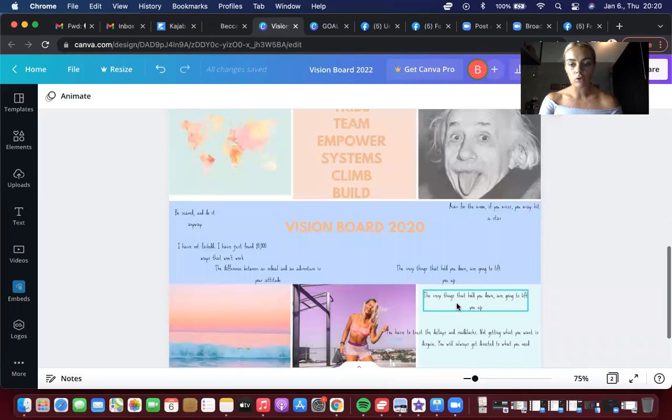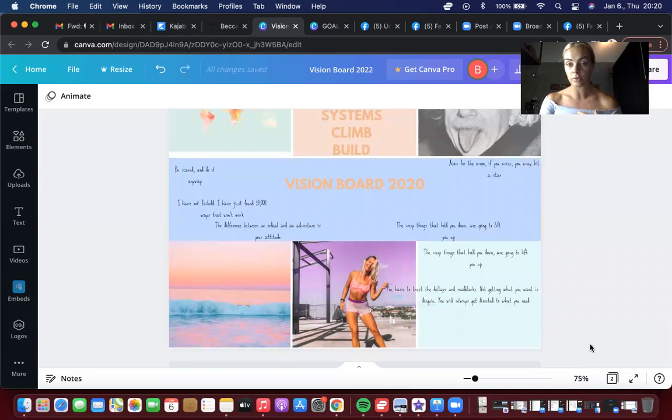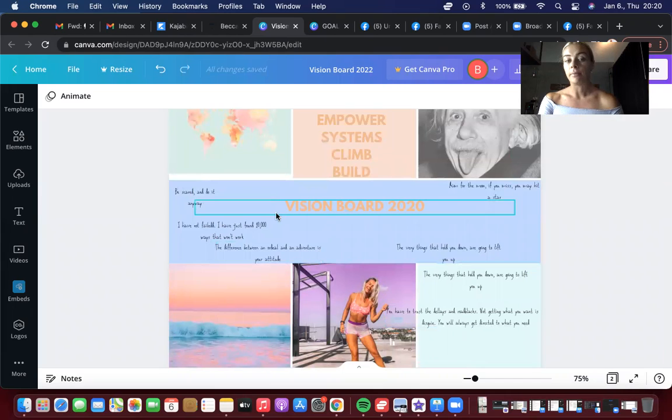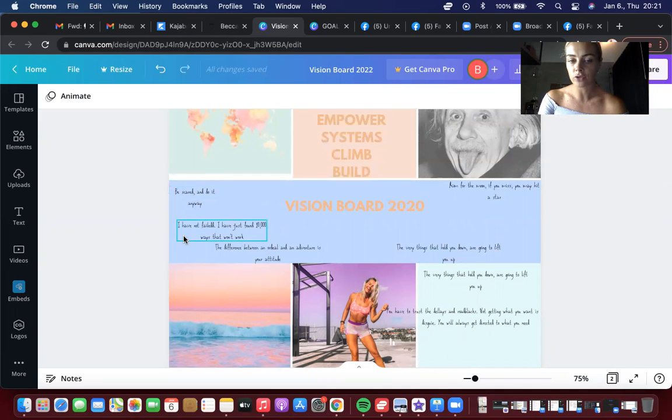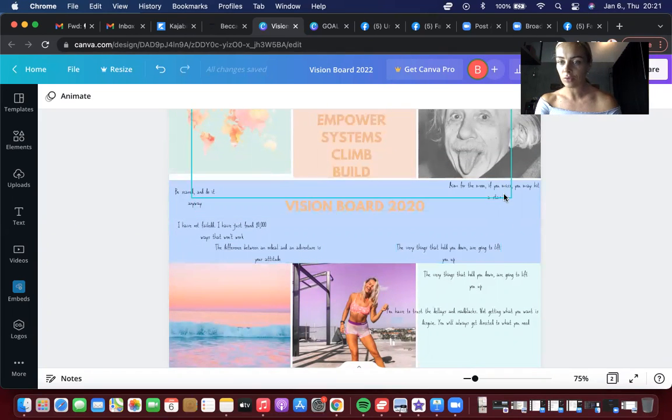And then all these quotes here are my favorite positive quotes. Some of them, I have hundreds, but they're reminders when I need a boost or I'm having a hard time with something or whatever it is. It's a reminder to keep going. So here: I have not failed. I have just found 10,000 ways that won't work. The difference between an ordeal and an adventure is your attitude. The very things that hold you down are going to lift you up. Aim for the moon. If you miss, you may hit a star. So these are my favorite quotes ever. I have them on my phone. I have them in my journals.